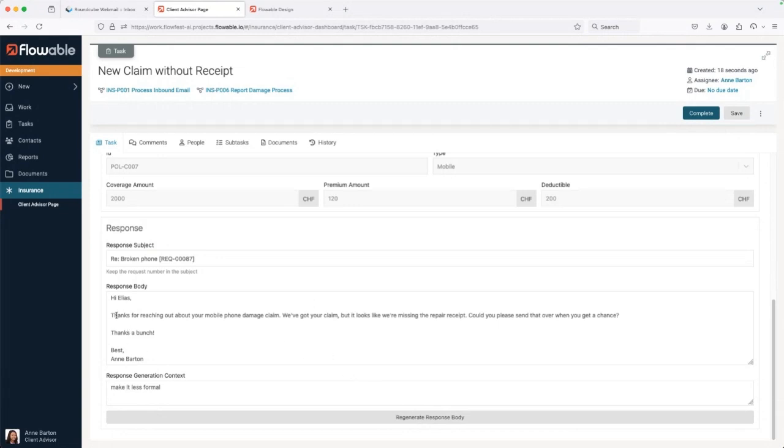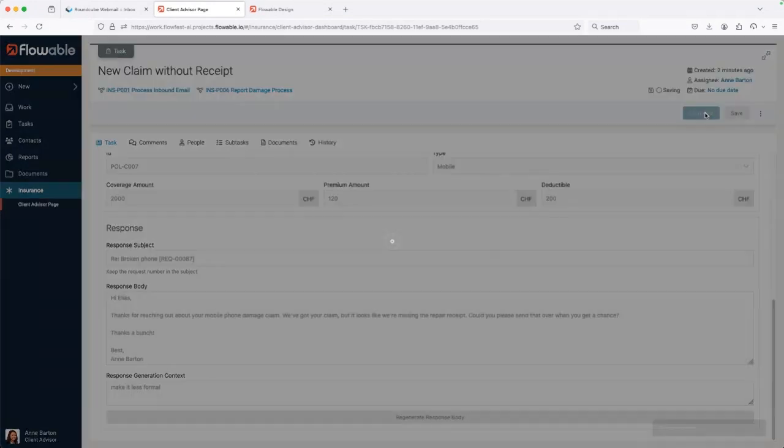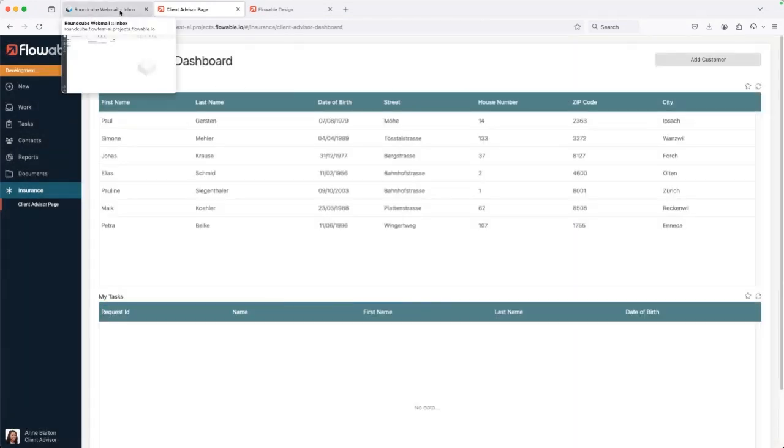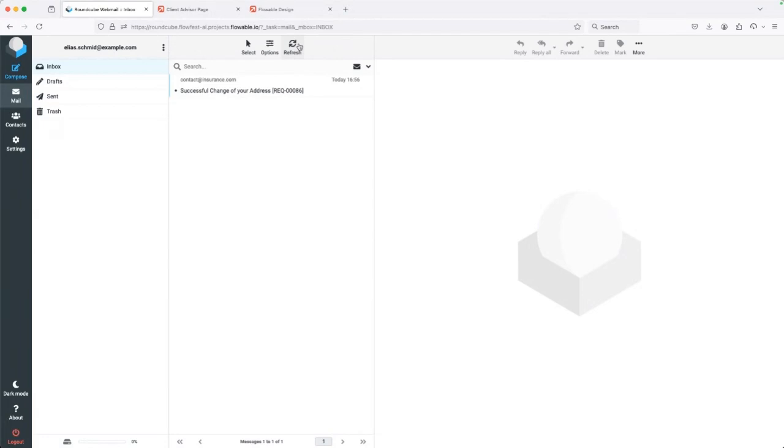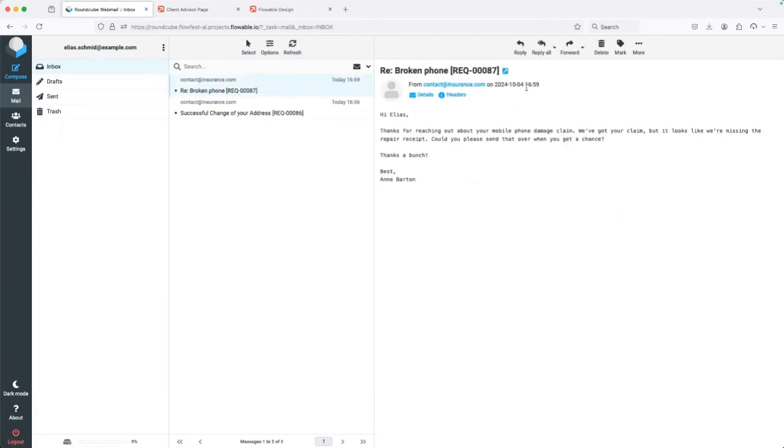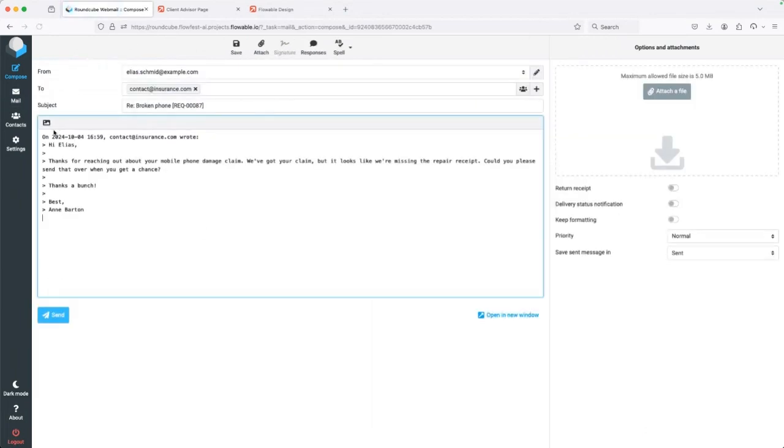And as we can see, we have a shorter message. It's a bit less formal. So that's what we want to achieve. So I can directly send this out now to our customer. Elias is happy that he got such a quick response here in his mail, and of course, he has the receipt, so he will reply.